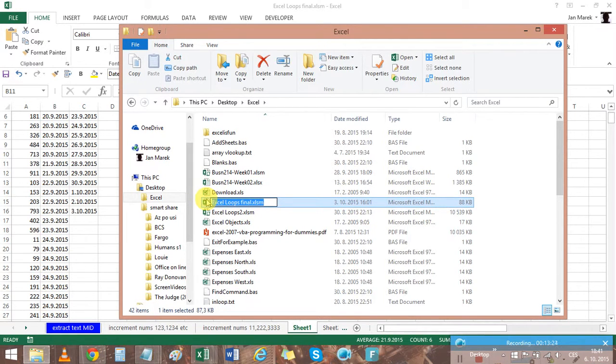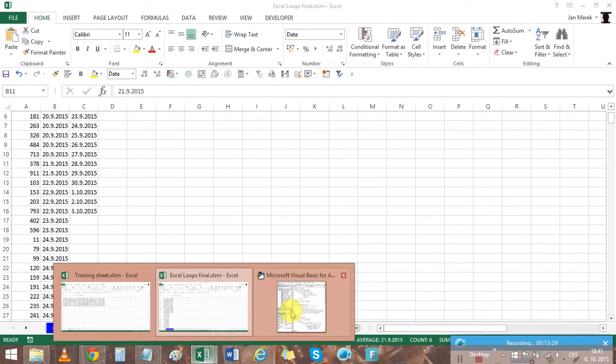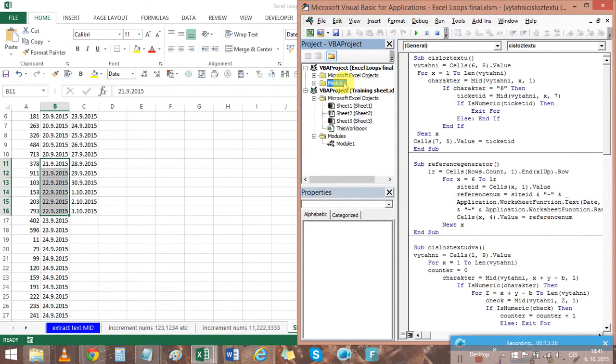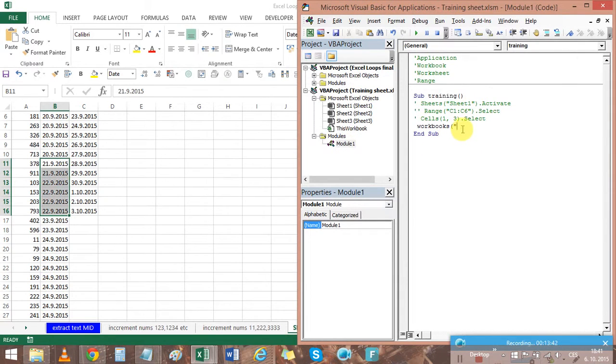Control C, copy the name, go back to the code, and don't mind this one, this just expanded the code from the final loops. So I will just collapse it again, and I go back to our code, and we just simply paste the name of the workbook here.